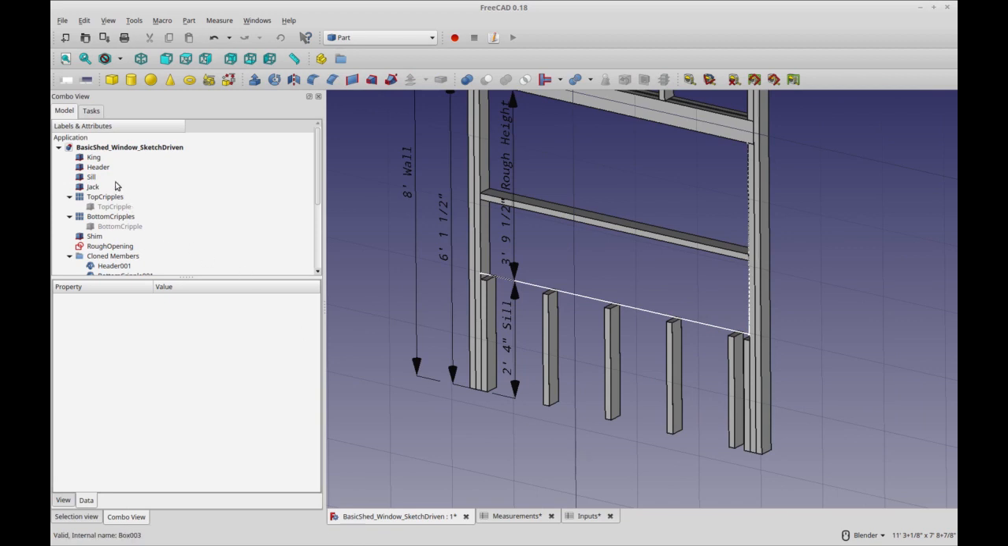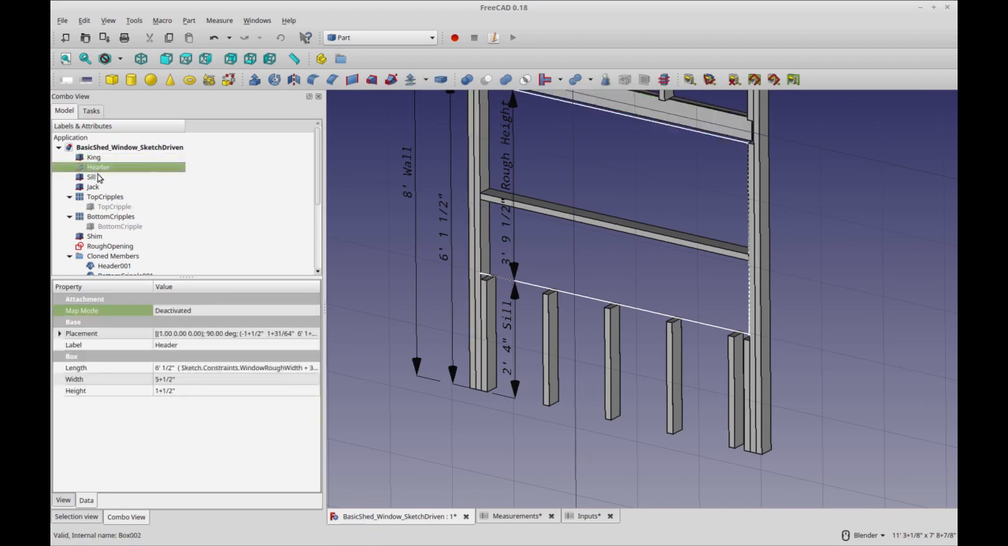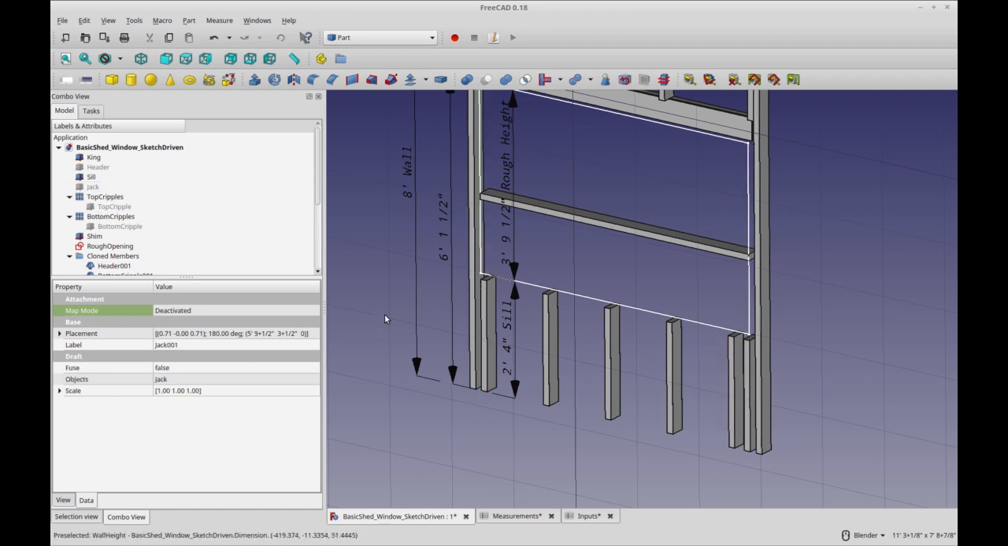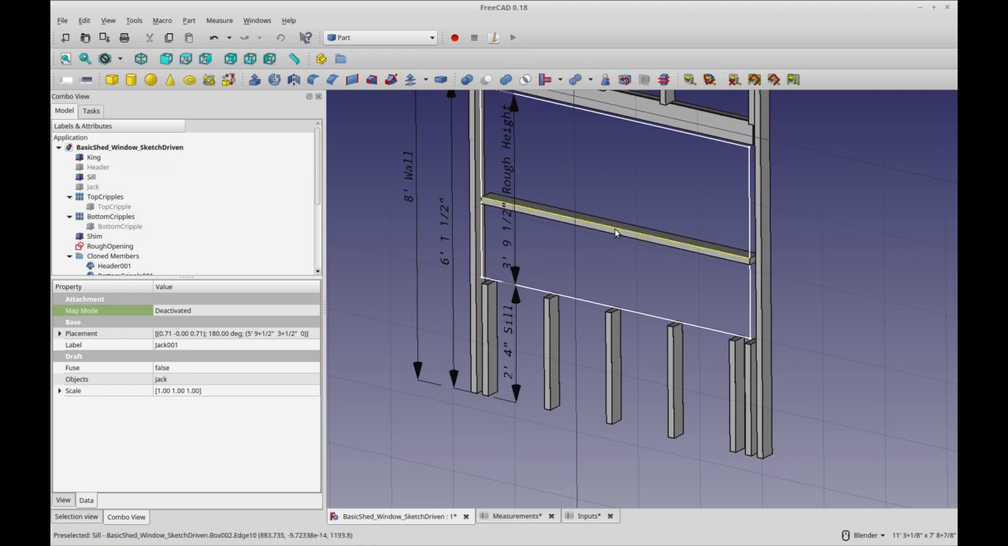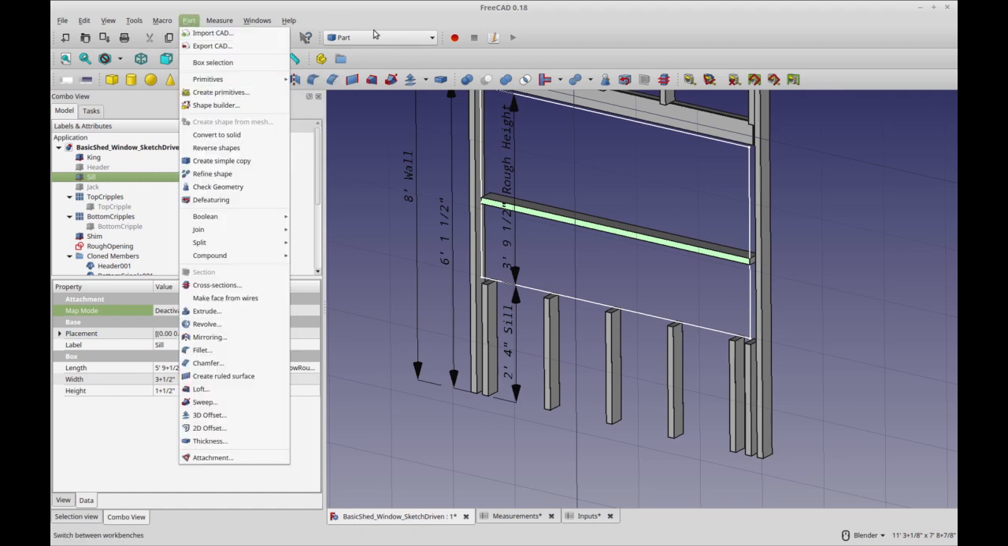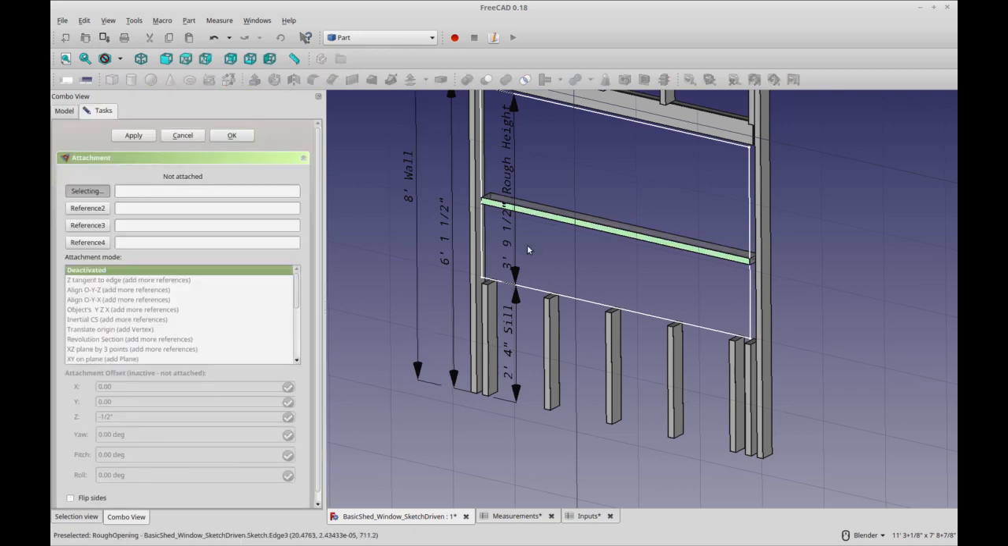To map it, I'm going to hide some of the stuff that's close to it, so it's really discernible what's happening. Okay, so what you want to do is have the item selected, be at the Part workbench, and select this from the menu. It's not available by default on the toolbar. You're going to select attachment. You'll know you're attaching it because this goes invisible, and you know you're selecting something.